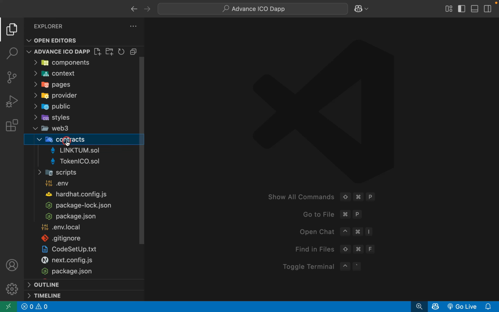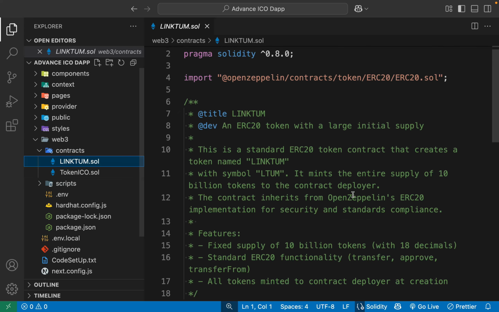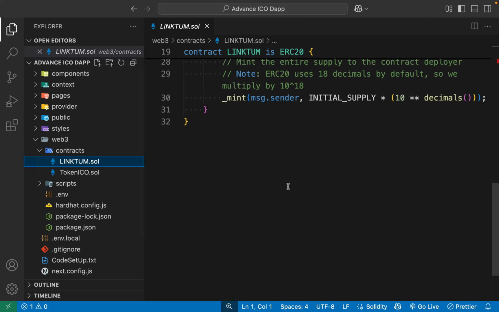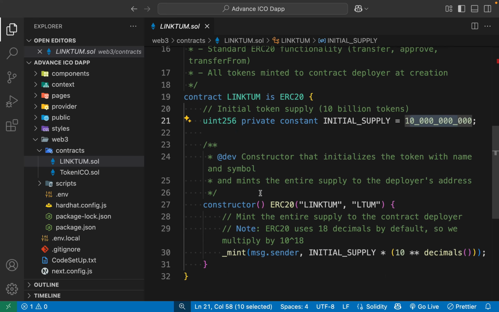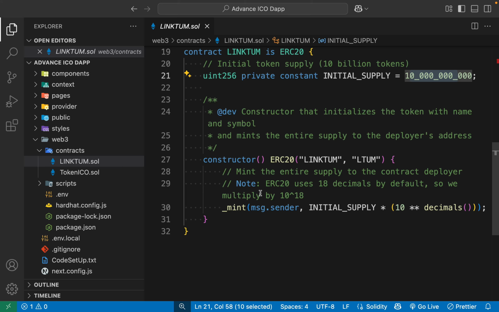So we have the contract folder, in which you will have these two contracts. We have the token contract. So this is the token contract which I have created. You can create your own token. If you don't have it, make sure to provide the supply, that is, how much supply you want to have for your token. So this is the token contract which I'm providing. Or if you already have your token, you can use that token as well. There is no problem in that.